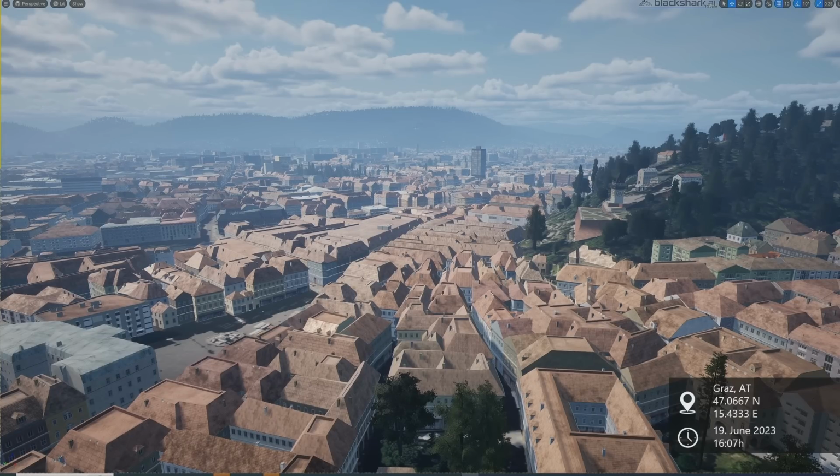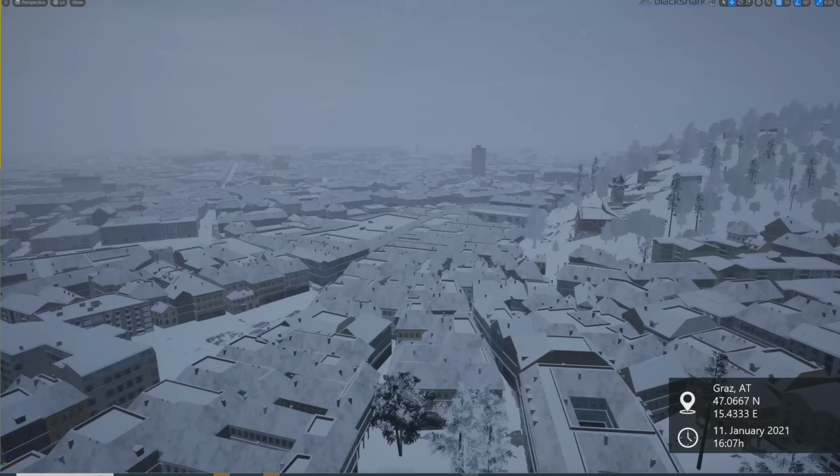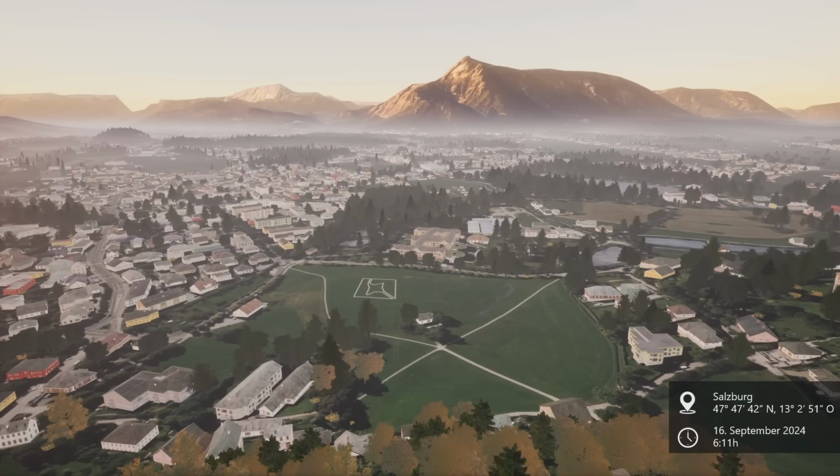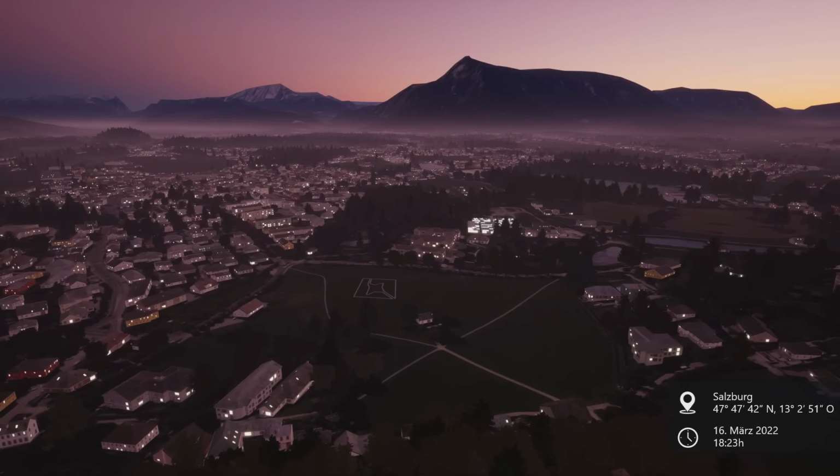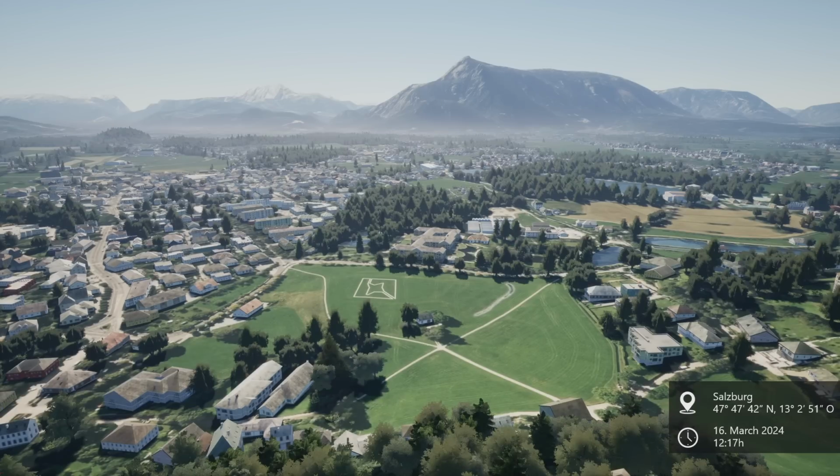This is our hometown, where we are headquartered in Graz, Austria. And this is Graz during January. So we can simulate all kinds of features and parameters like time of day, weather condition, which is important for all of these use cases as well.